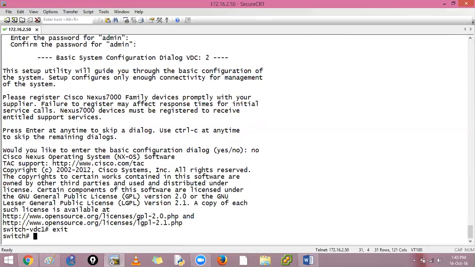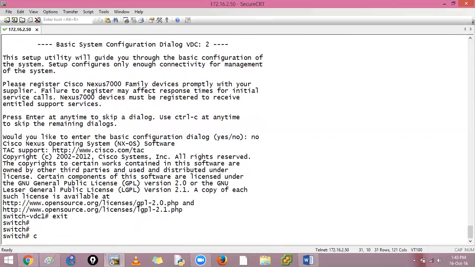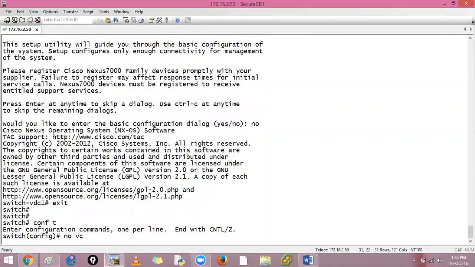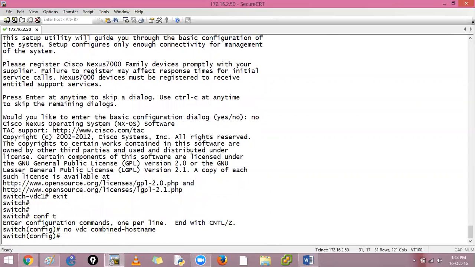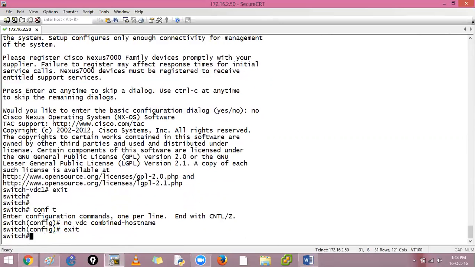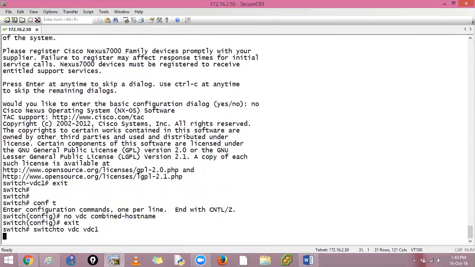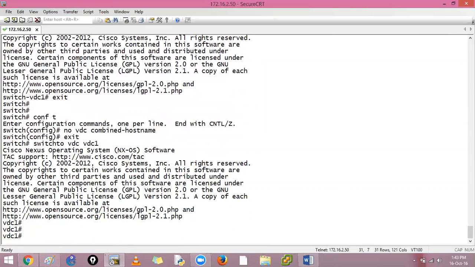So what can I do is, I can go back. If I say exit, I can say no VDC combined hostname. By doing this, my tenant will not even come to know that he is using someone else's shared box. For example, if I come out and I say switch to VDC1, see now what happens is, you have a switch and you don't even know that you are using a shared switch.